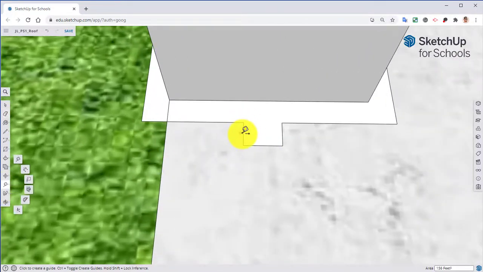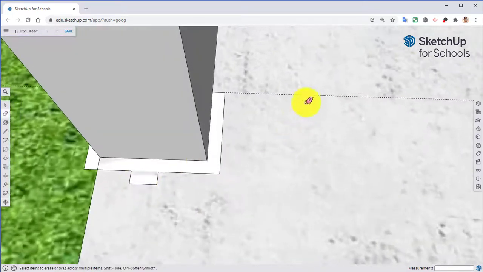And actually right here, let's go ahead and do another 0.25, just make that a little bit wider, just so it looks a little bit beefier with that front part. So now we have all that.